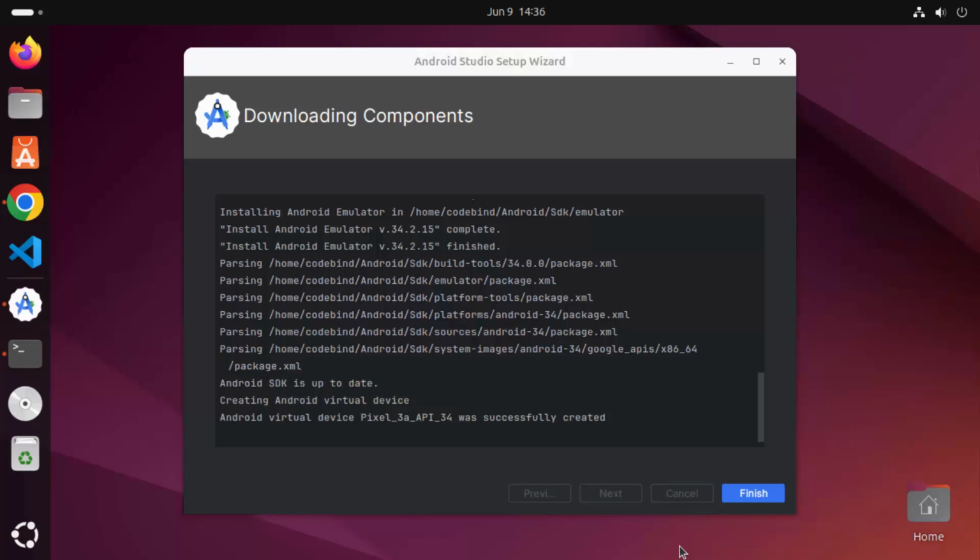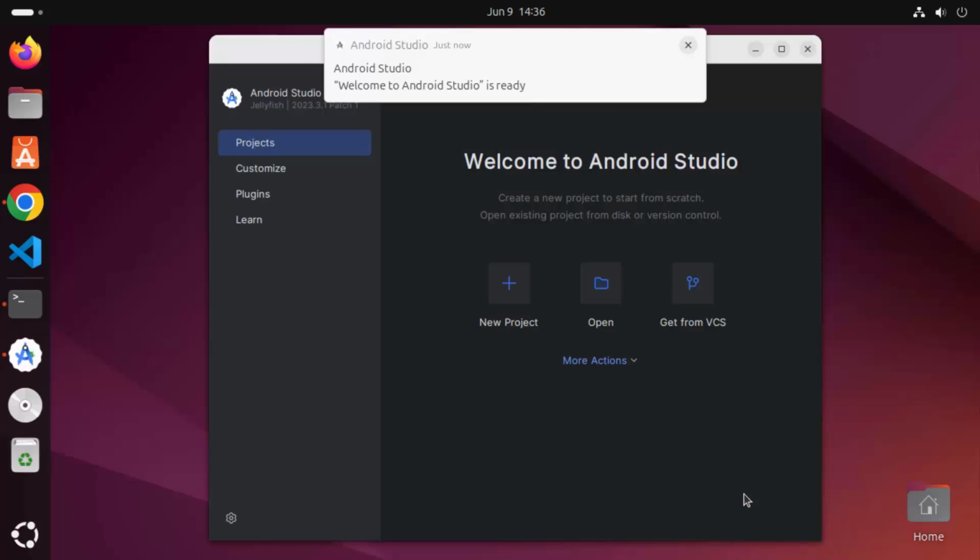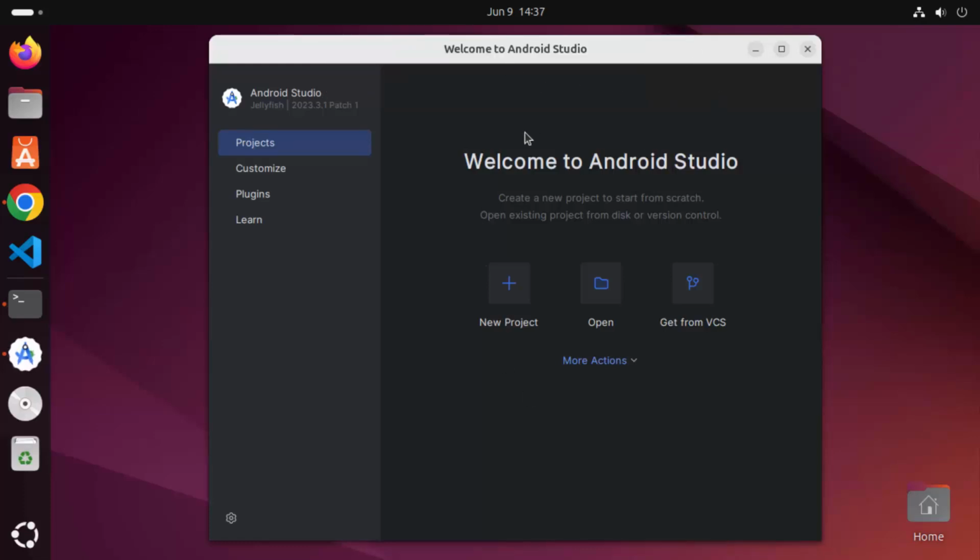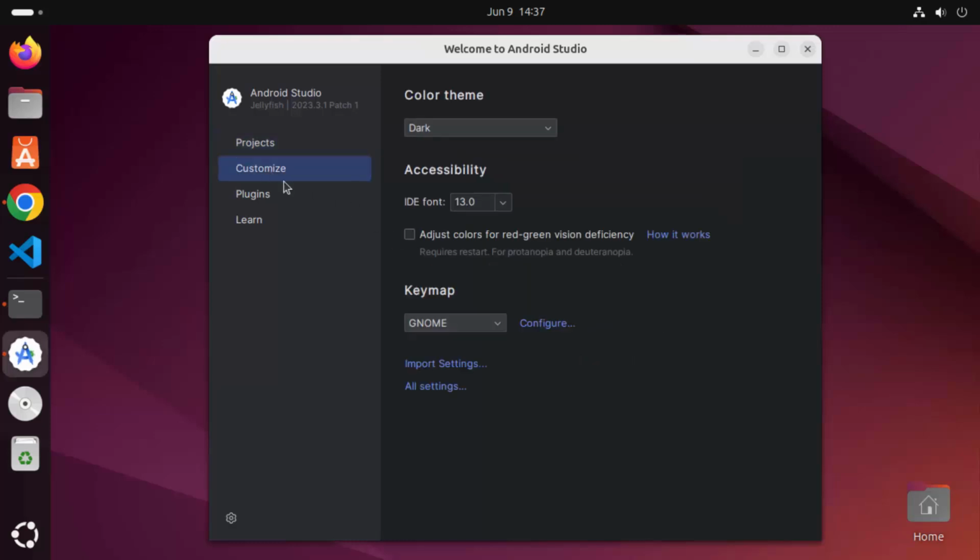So now the installation of all the components is finished. I'm going to click on finish here. And now you can see Android Studio has been started. Here you can create your first project by clicking on this new project icon. You can also customize the settings by clicking on this customize option.